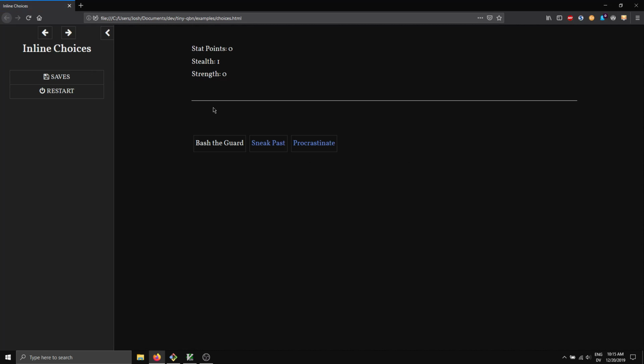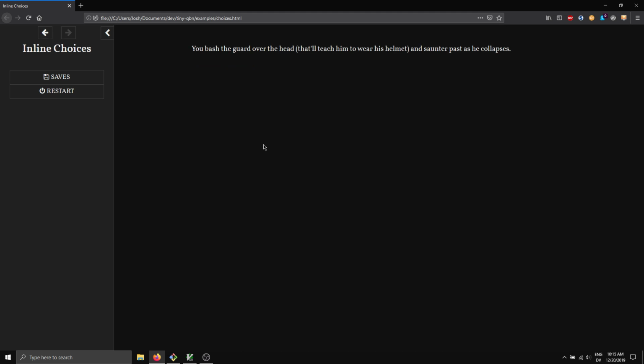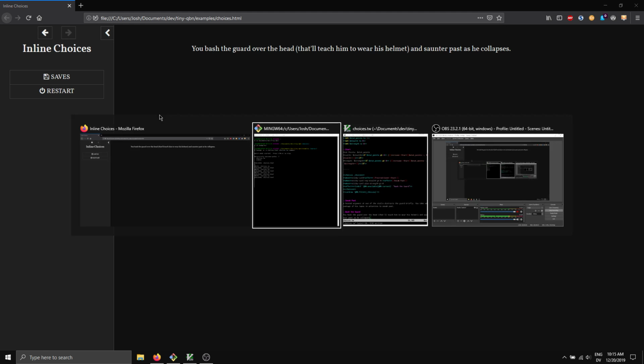Reload. Alright, so now you can see it shows up, but we can't do it. We bought stealth, so we can sneak past. Let's go back to where we still have our stat point. I'm going to buy it on strength, and now it works, and there we go. Alright, so that's how choices work.